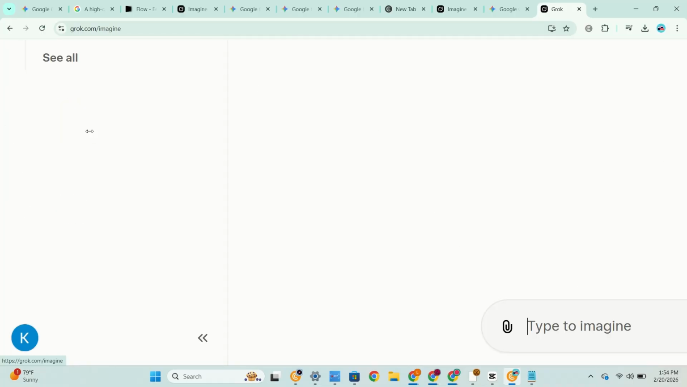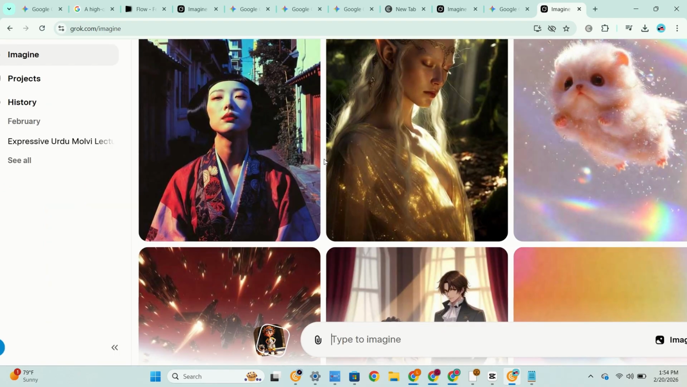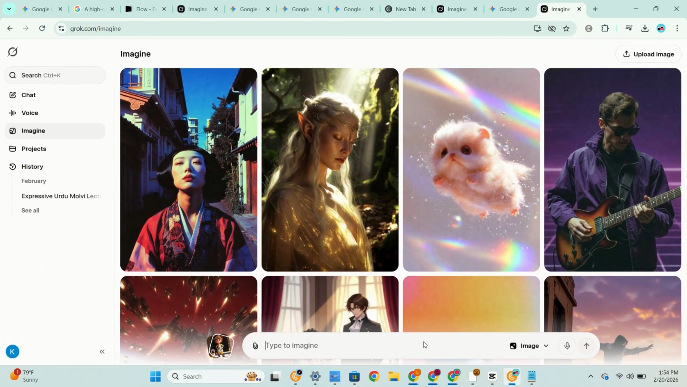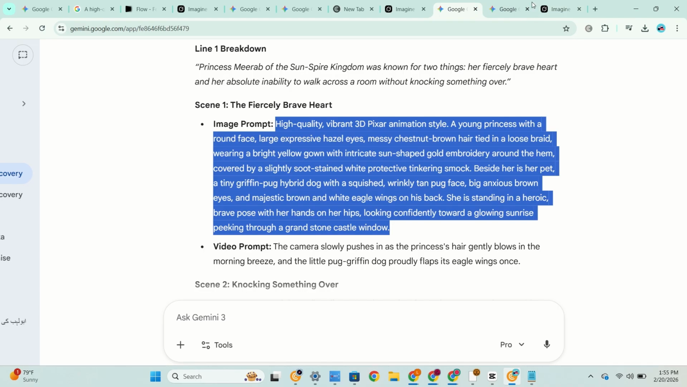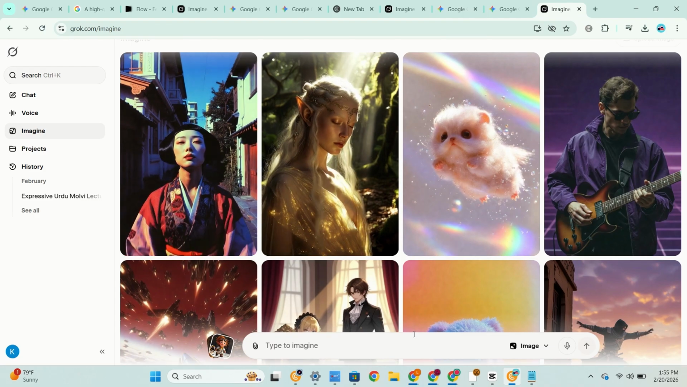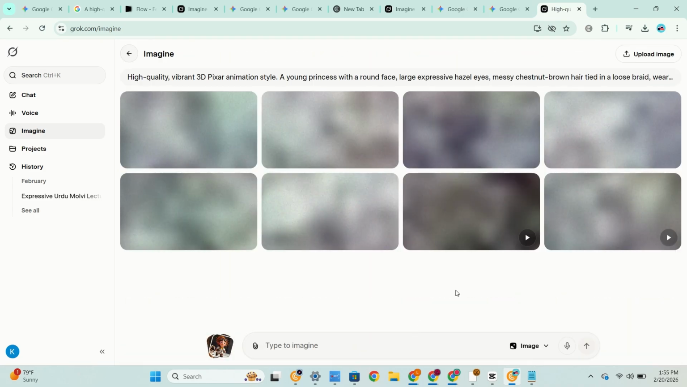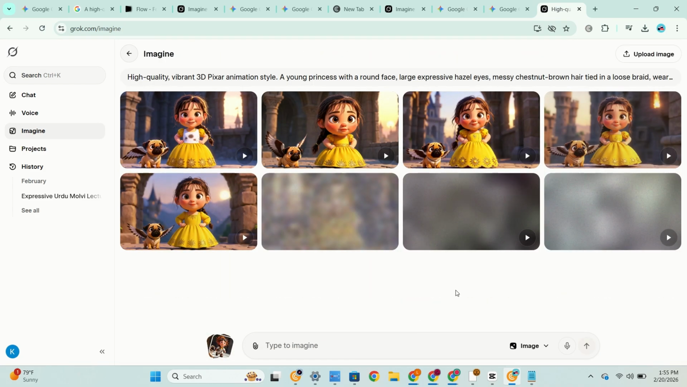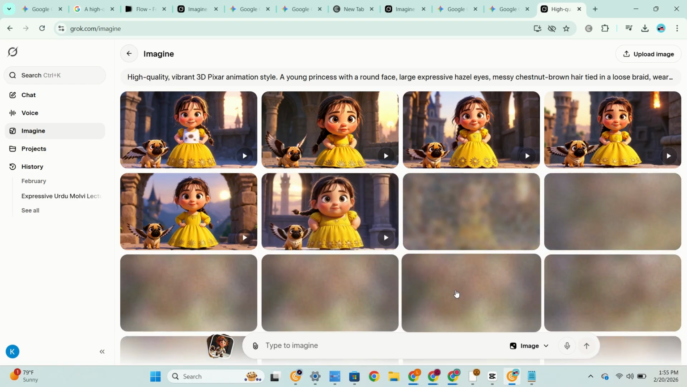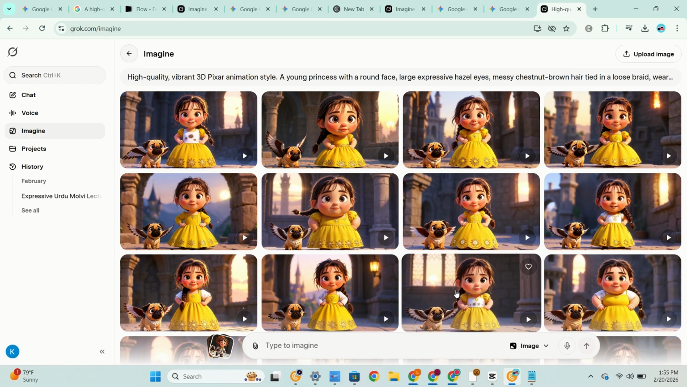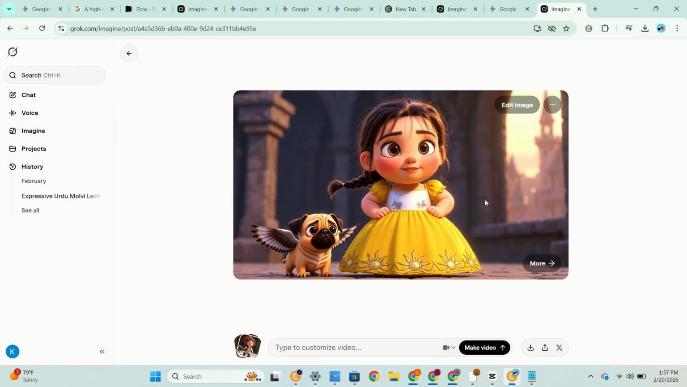On the side menu, you'll see an option called Imagine. Click on that, and it will open up our creation interface. Take your very first image prompt from Gemini, paste it right here, and hit Generate. Let it load for just a second. And boom! Look at that. It gives us stunning, highly detailed images from multiple angles. Just pick the image you like the best and click on it.